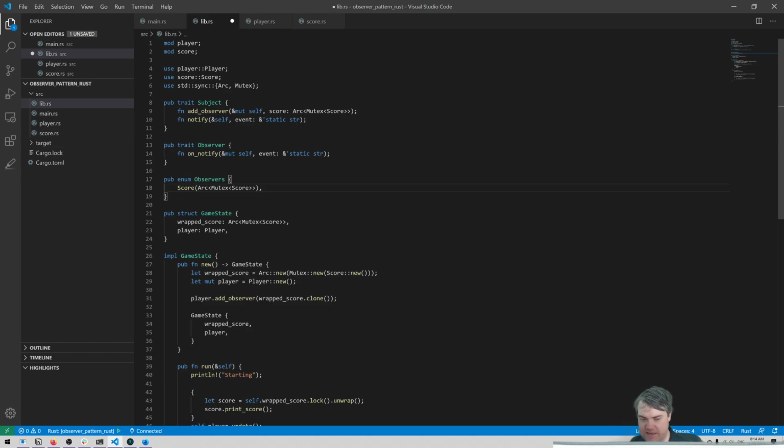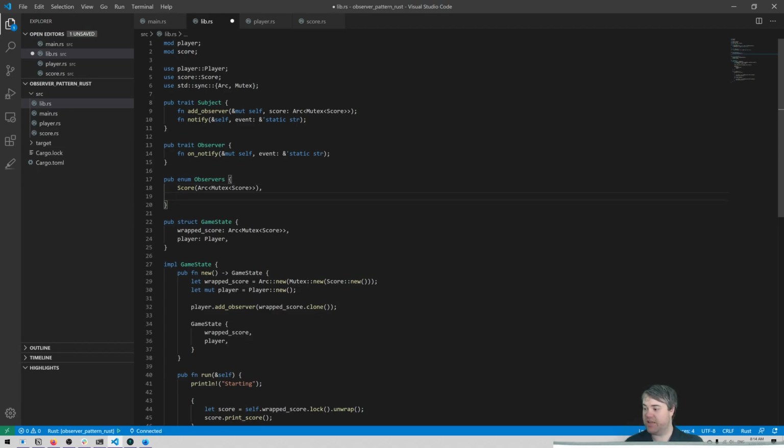Because then I could put a clone into that. That way, if I have another one, so let's say something else, what else could potentially care about observing something? Maybe the game state wants to know for updating purposes. So if I have game state, and that would be an Arc Mutex game state. So there's no errors in just having this enum exist for us.